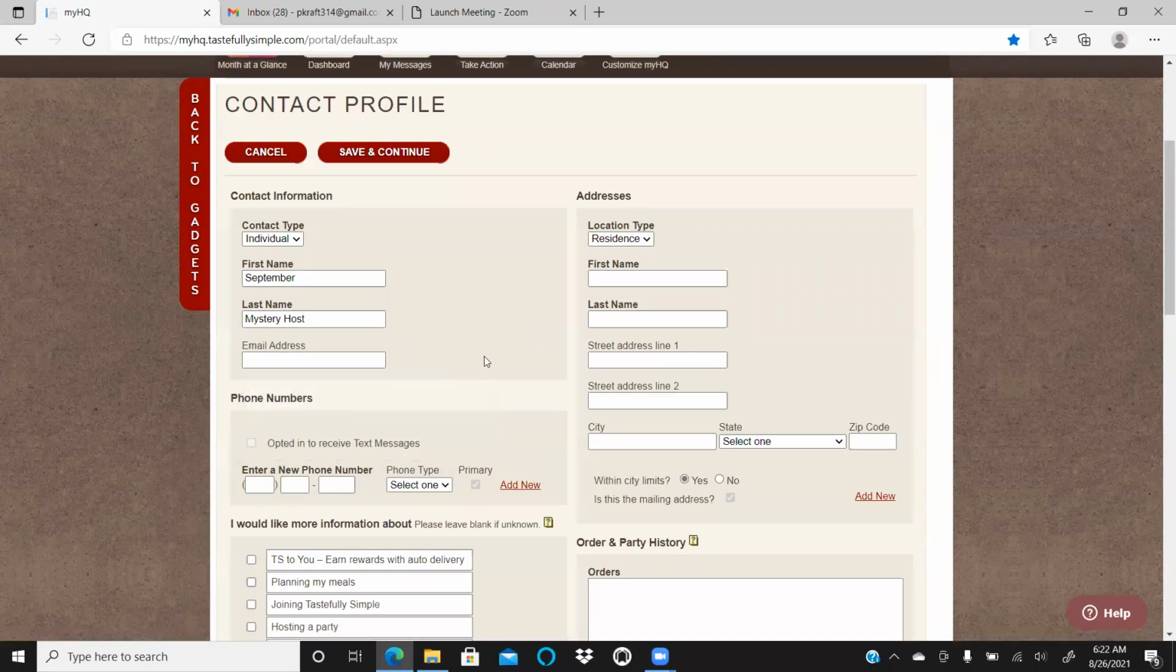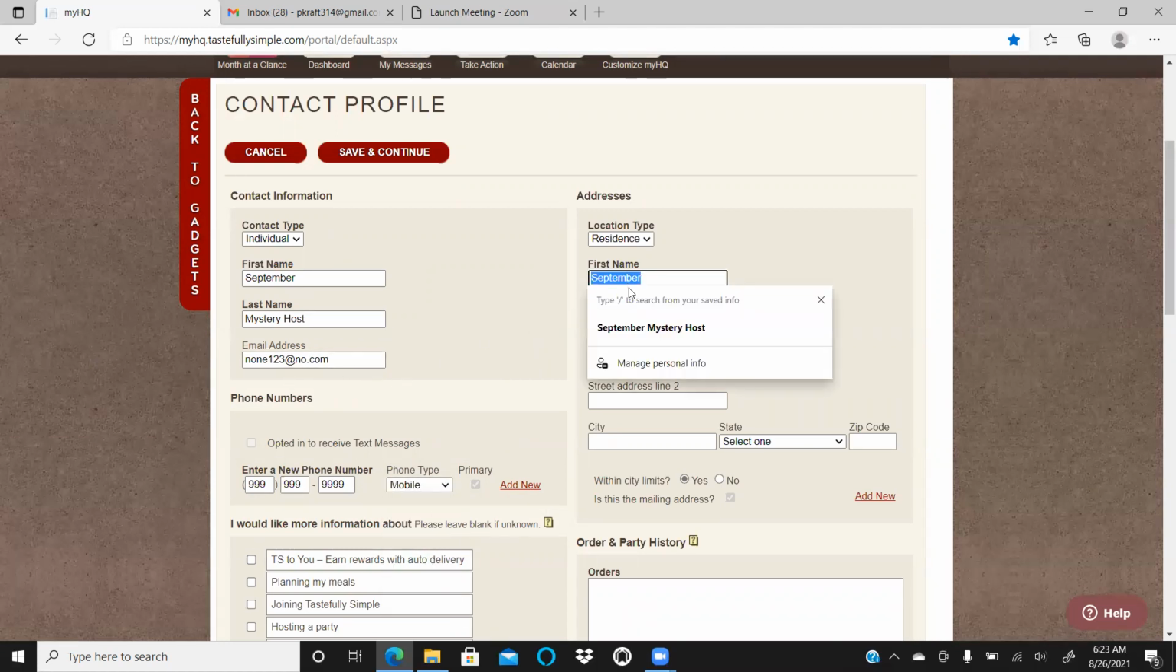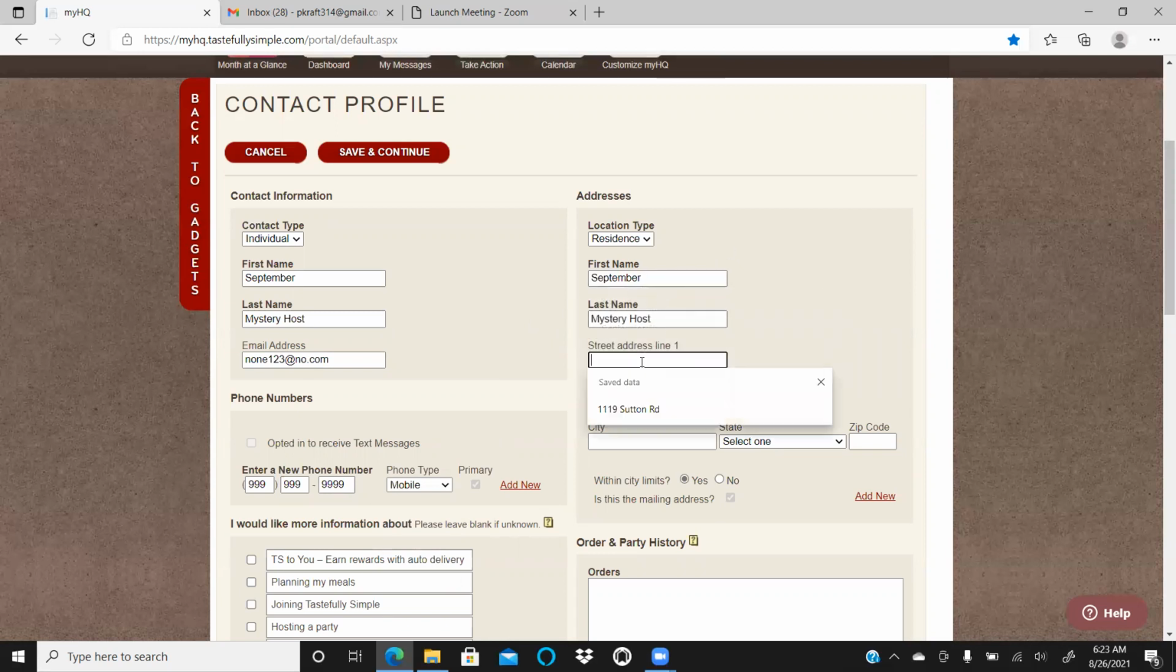Here, what you'll do for a client, you'll need 3 pieces of information for them. You'll need their email address, their phone number, and their mailing address. So I'm just going to put in a fake email here and a fake phone number just for training purposes, but you'll put in their phone number, their email. This will automatically pop up.